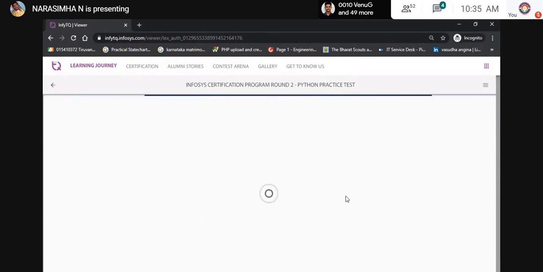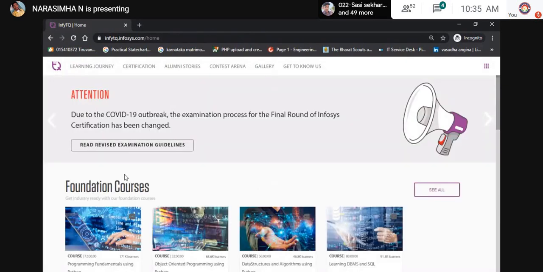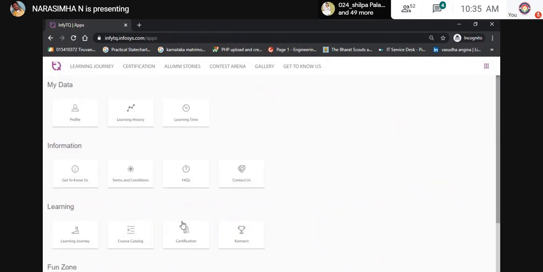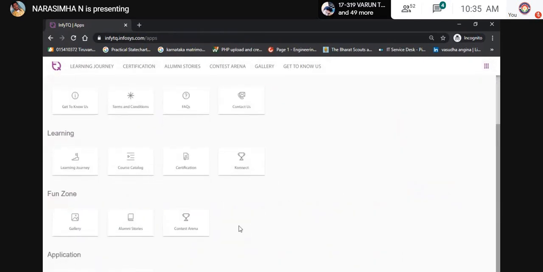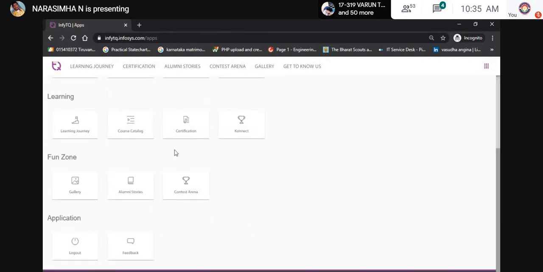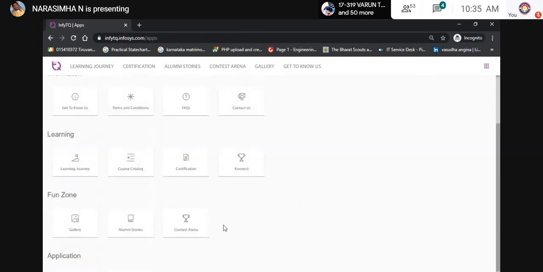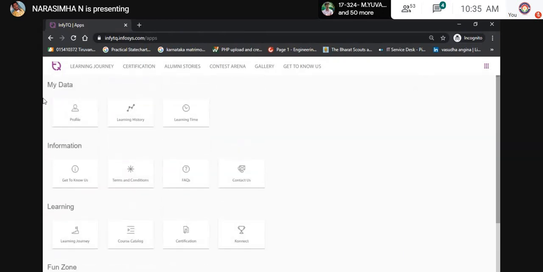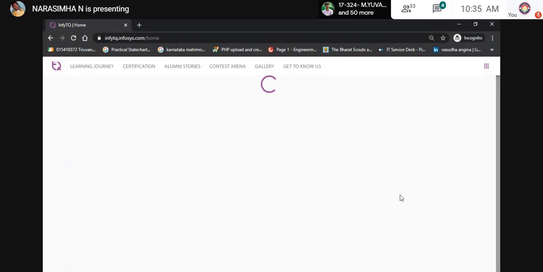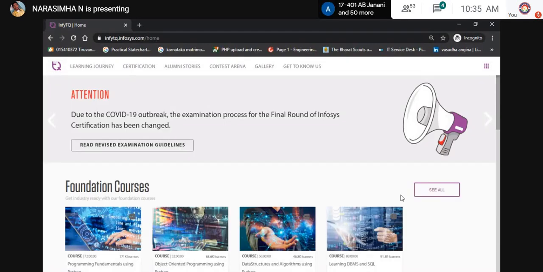You can open this in your Infosys portal, and you will get a notice here. Otherwise, you will go to examinations or notifications, something like that. It's a certification. You can go here and get the exam. You can take a mock test to see how the questions will be, if you want to know.